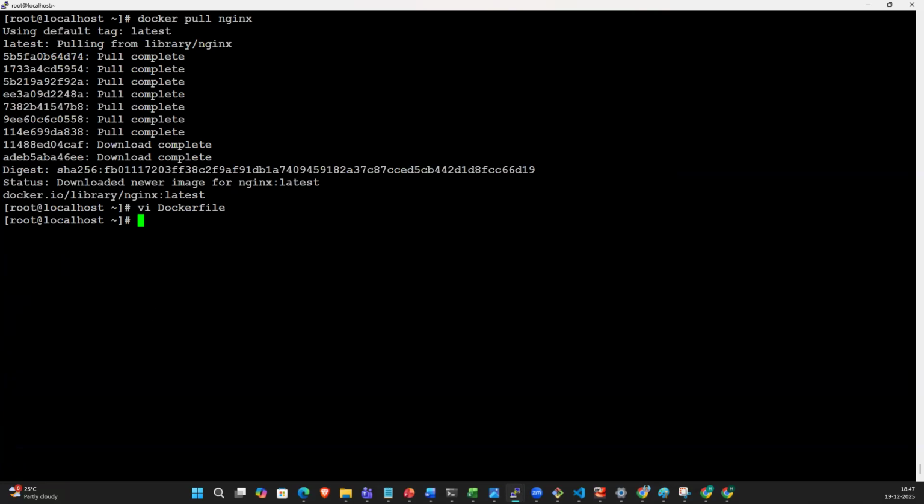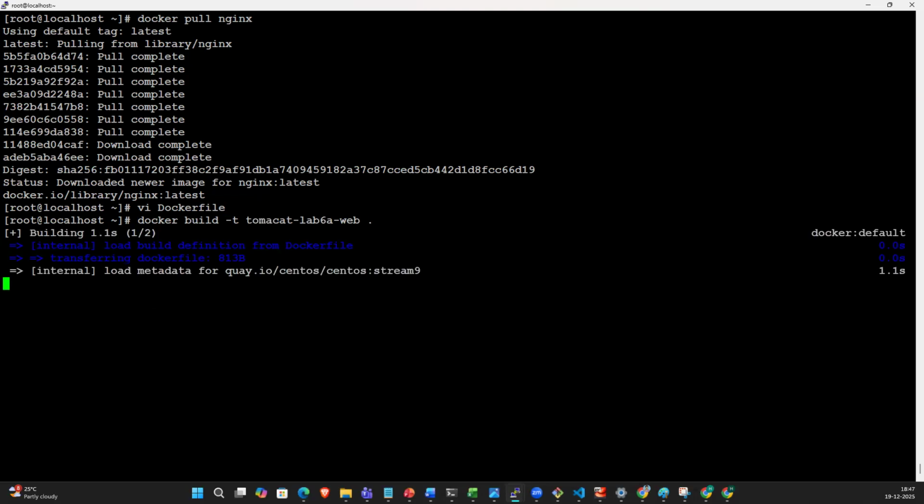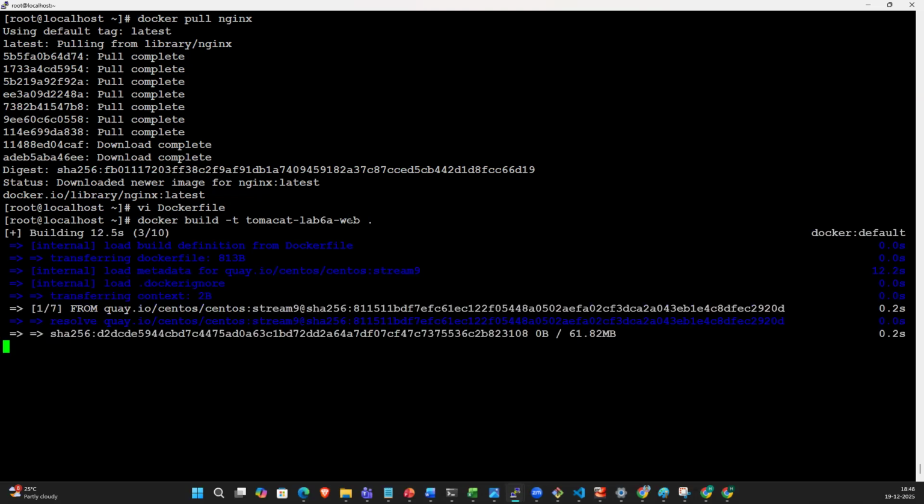How to build the Docker image? docker build -t tomcat-lab6a-web . The name of the image, then space and dot. So docker build -t will create the Docker image from the Dockerfile. Which Docker image? tomcat-lab6a-web.